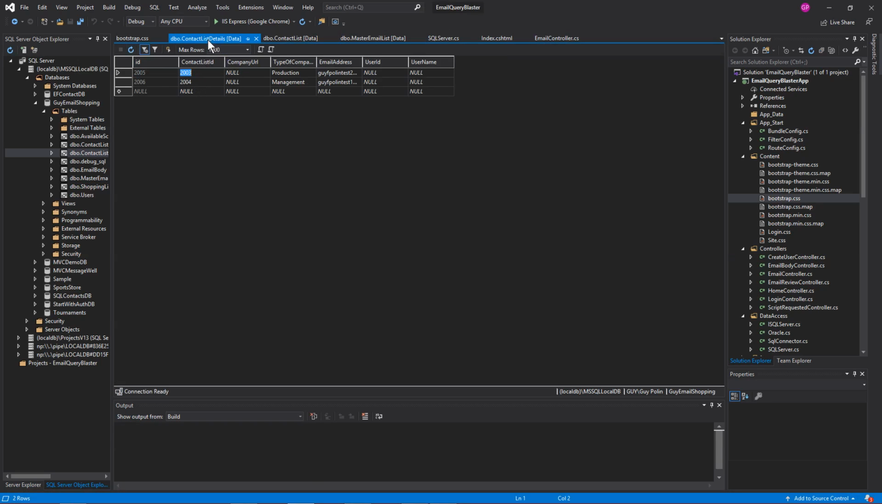And if I come over to contact, so let's just take a look at his ID and 2003. So now I'm expecting 2003 2 times here. And if I refresh my data, there he is, and there he is.